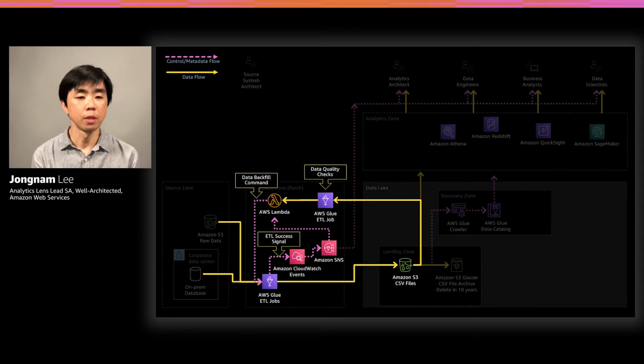Data backfill is another way to handle this. If the data quality check fails, you will need to think about how to backfill the data. If it is okay to backfill using yesterday's data, then please go ahead. You need to think about the automation of such SOP procedures.